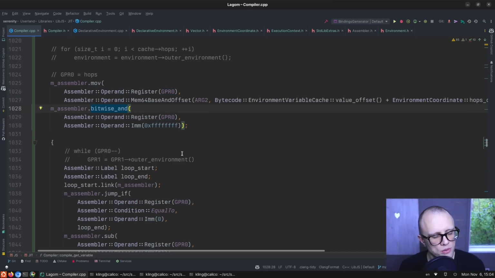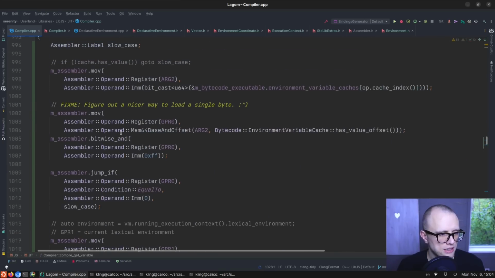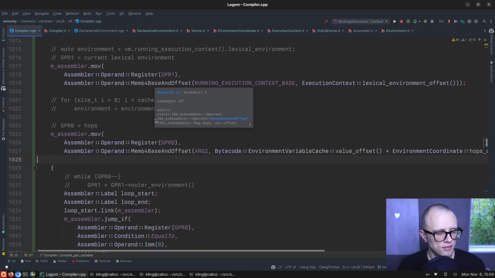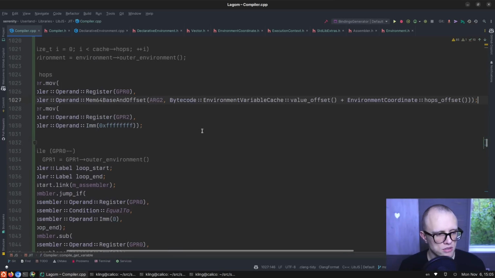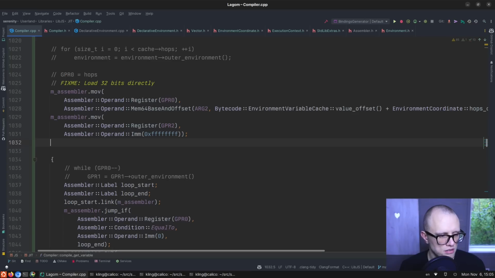So I'm gonna have to load up GPR2 with this value right here. And I think we can actually keep that in GPR2 for the rest of this function. Oops. I should be able to do a 32-bit mov directly here, which is really goofy, but I don't have that instruction right now, so we'll do an AND so we don't get totally confused.